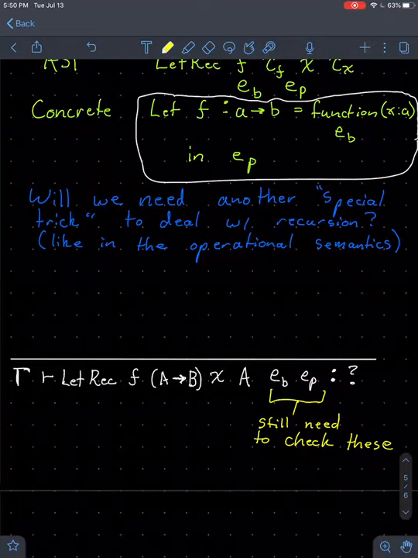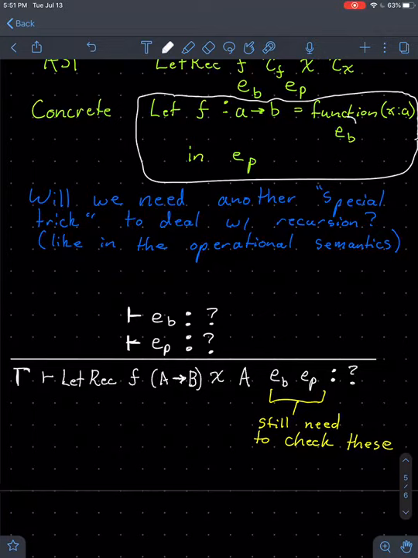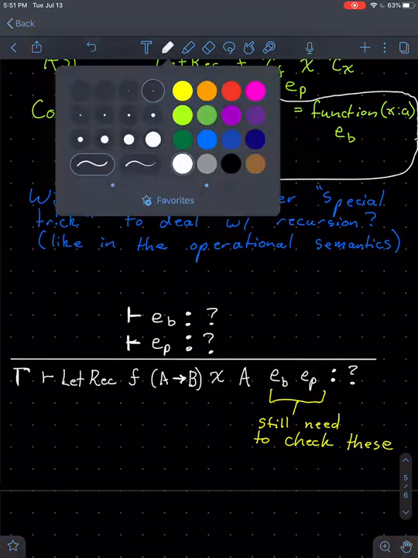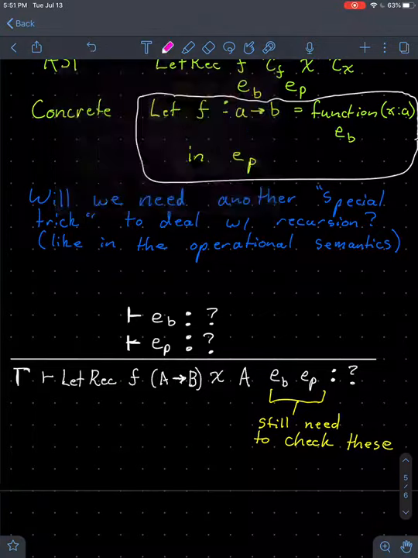So let's start writing that down. E sub B has to type check to something, and it's going to have some context. We don't know quite yet what it is. E sub P should also be type checked. Let's start with E sub B. That's the body of the function, the part up here highlighted in pink. So how do we type check that pink part? What's the context that we want to type check that in?